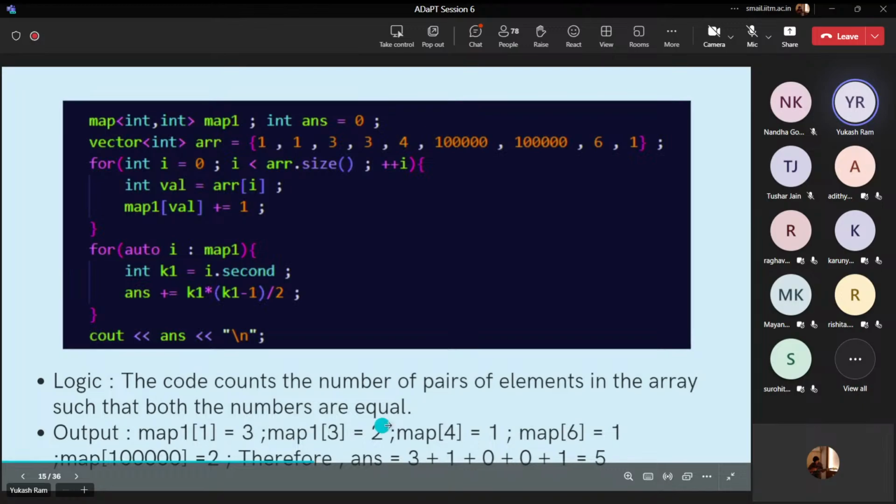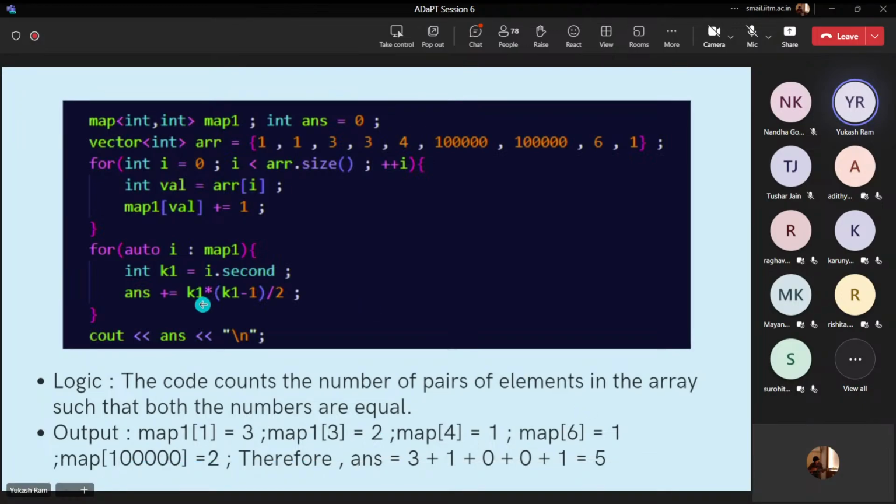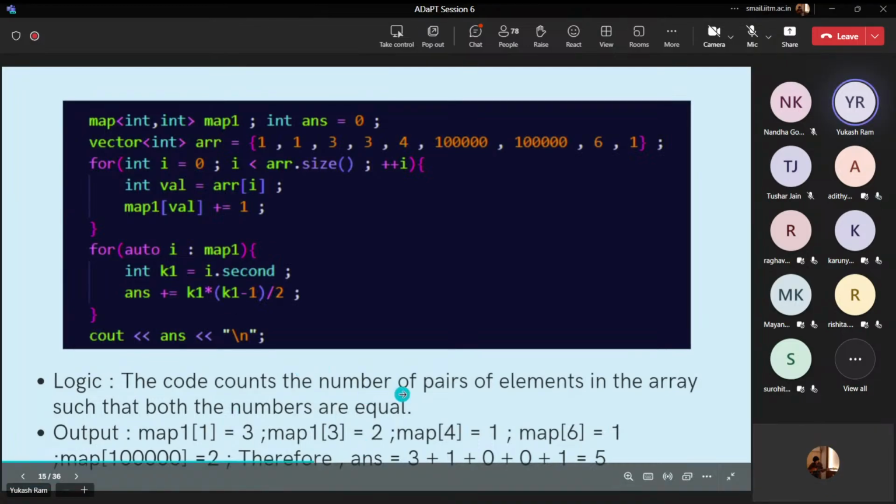So this stores the frequencies, and in the end, k1 into k1 minus 1 by 2 is just combinatorics, counting the number of pairs of elements, or n choose 2. If you have 3 elements, this will compute the number of ways in which you can choose 2 elements. That's what this loop does. So the answer will be 3 plus 1 plus 0 plus 0 plus 1, which is 5.